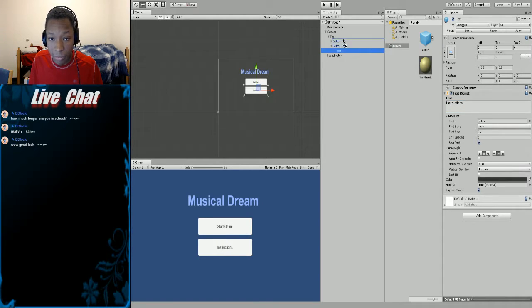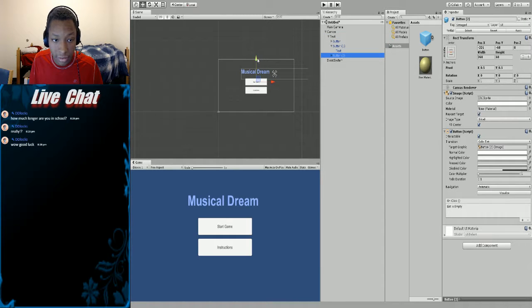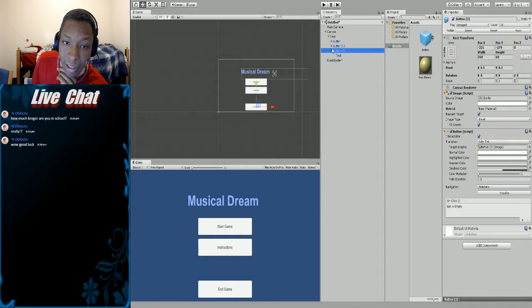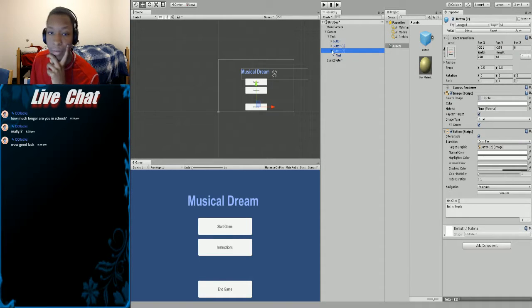And then I'm going to make one more button. This one is going to be further down, so that the player's not inclined to click it immediately. And this one's going to be end game. There we go. Alright, now everything's done on the button part. Now everything goes to coding. It's one thing that I'm not good with.